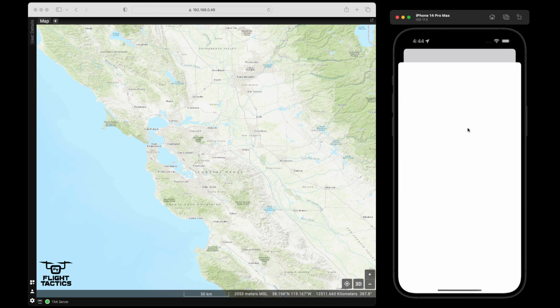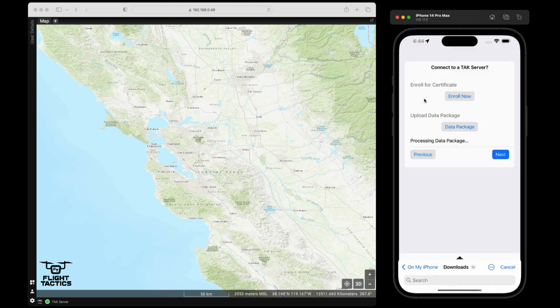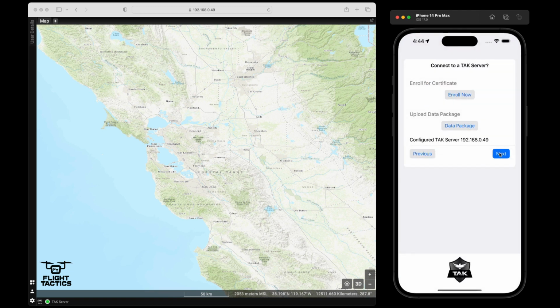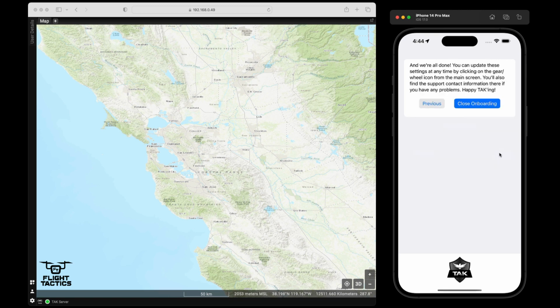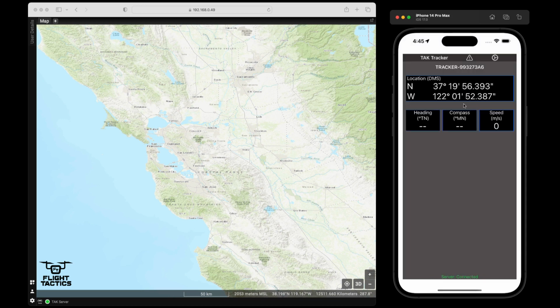We, of course, have our standard data package as well. This accepts both ITAC and ATAC configuration packages, and that'll connect us right to the server. And with that, that is the extent of our onboarding. So it's pretty straightforward, the goal being to get everybody up and running pretty quickly.